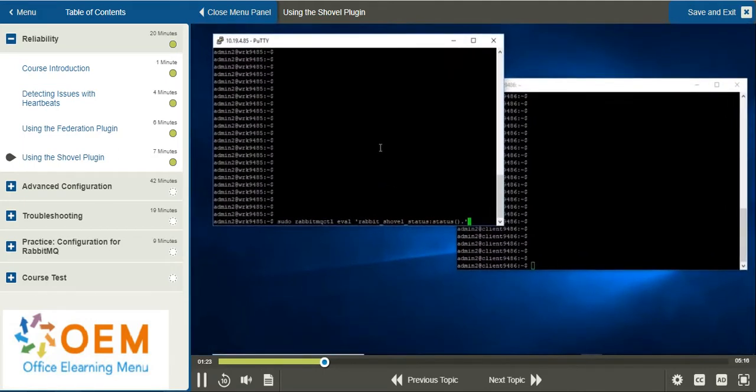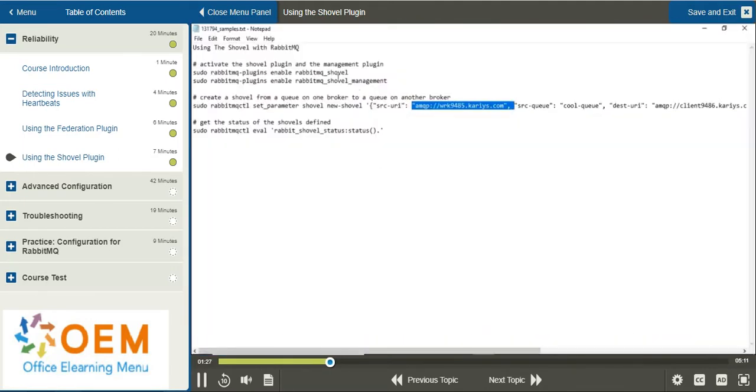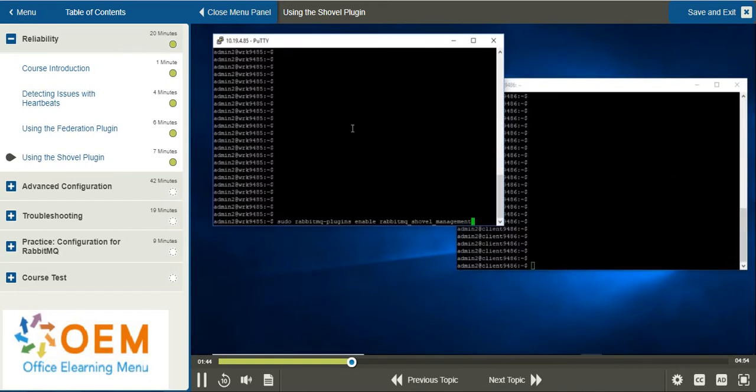So the first thing we're going to do is go in and enable our plugin and make sure it's running. We can do this by running rabbitmq-plugins enable rabbitmq_shovel. And we want to also enable the management plugin, so rabbitmq-plugins enable rabbitmq_shovel_management. Now, if I enable just shovel management, it'll also enable the rabbitmq_shovel plugin.